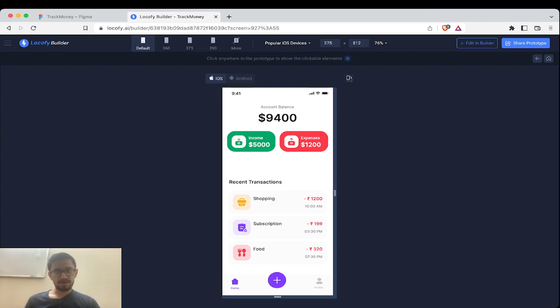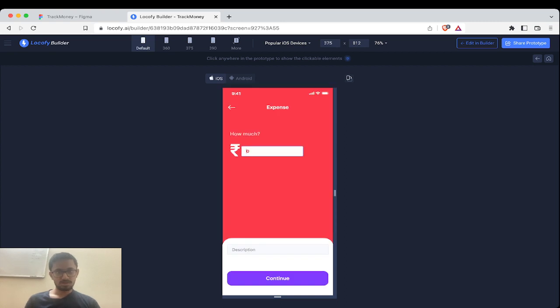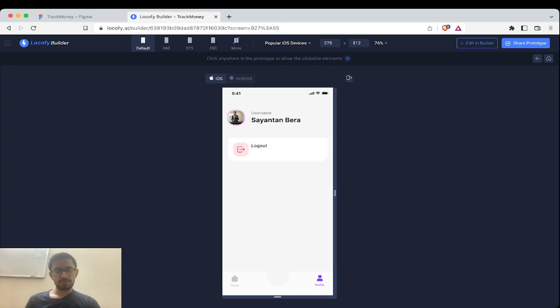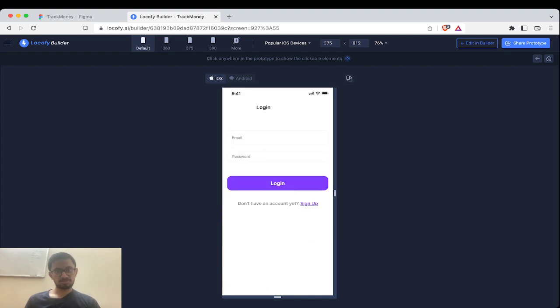Similarly, we can add an expenditure. Let's add a 900 rupees expenditure. Let's go back to the profile. Here you can see my name and a picture in a circle. We can log out from here. We click on yes, we come to the login page.